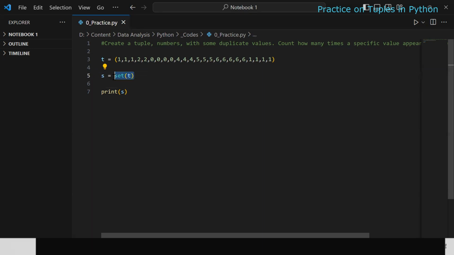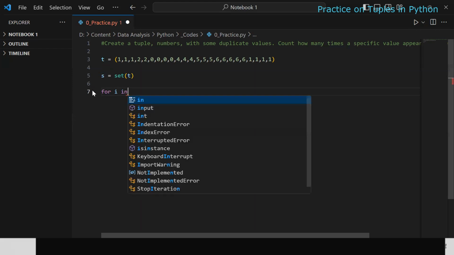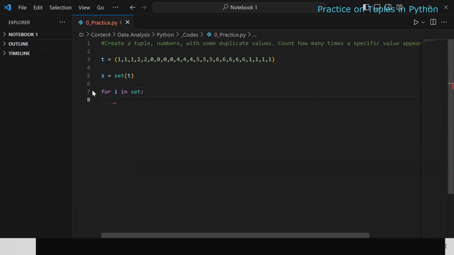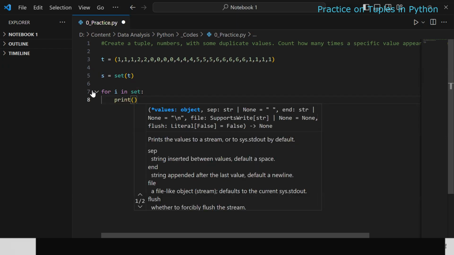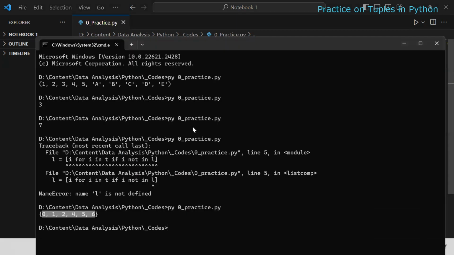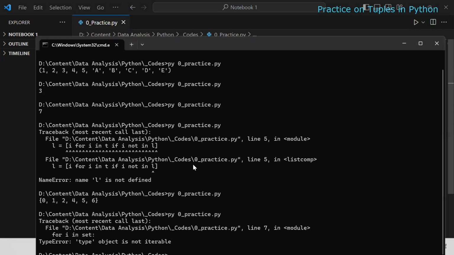we have to get the count. Okay, so here I will go and I will write the loop stating that for i in set, okay, I'm going to loop through the set for each of the elements. So I will say i. So just see the output. It is going to return us, okay, set for i in set. Type object is not iterable.